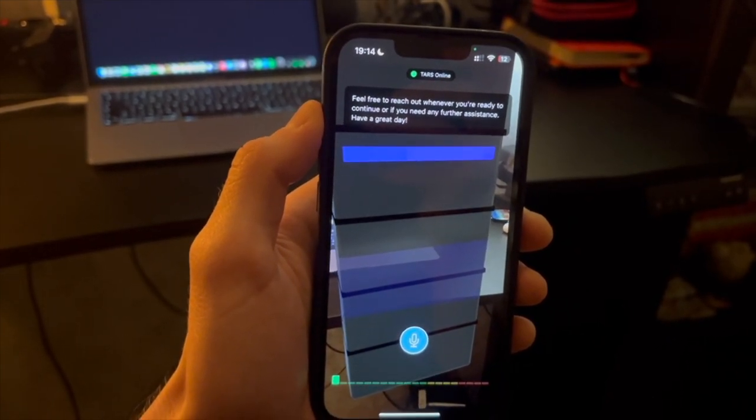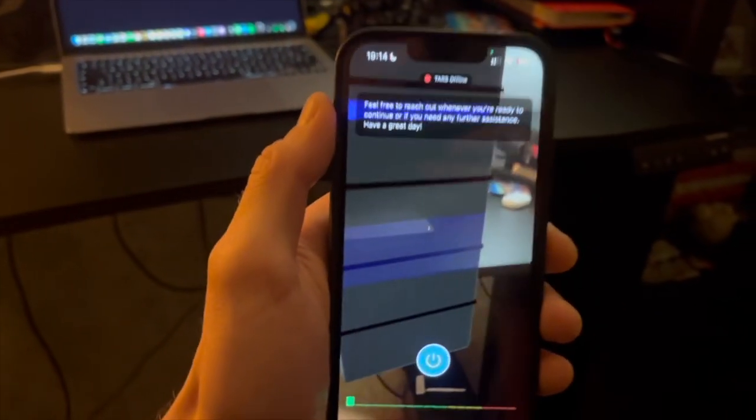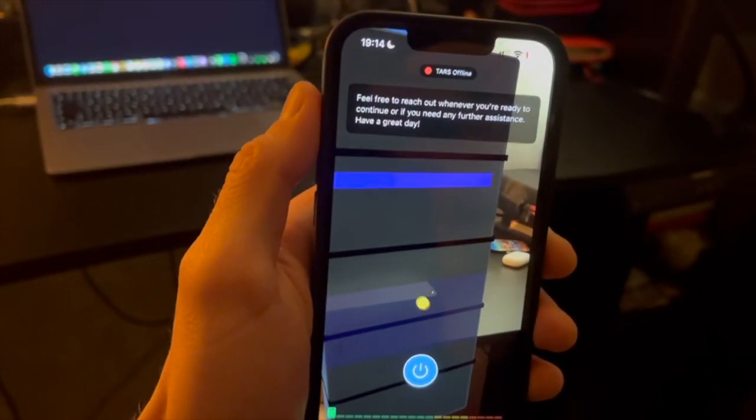Have a great day. Nice, it's even disconnected itself, so as you can see there are some hooks that can be attached to it. Hello.